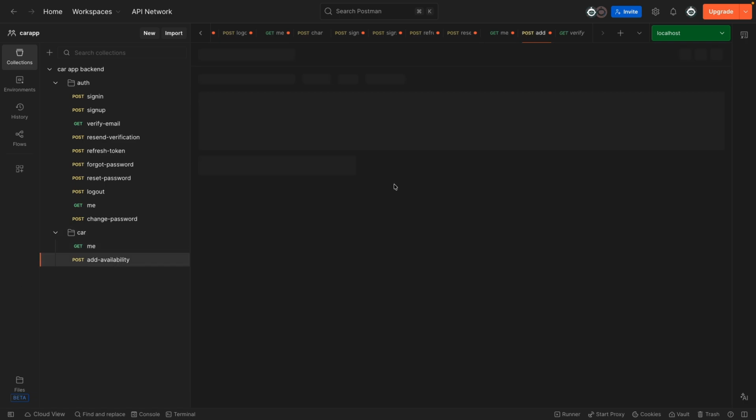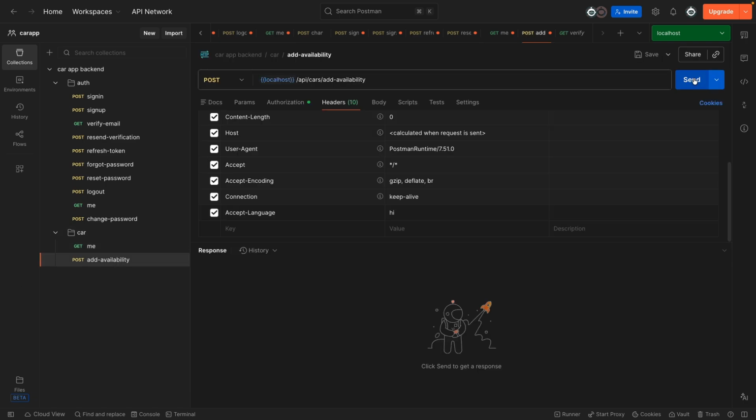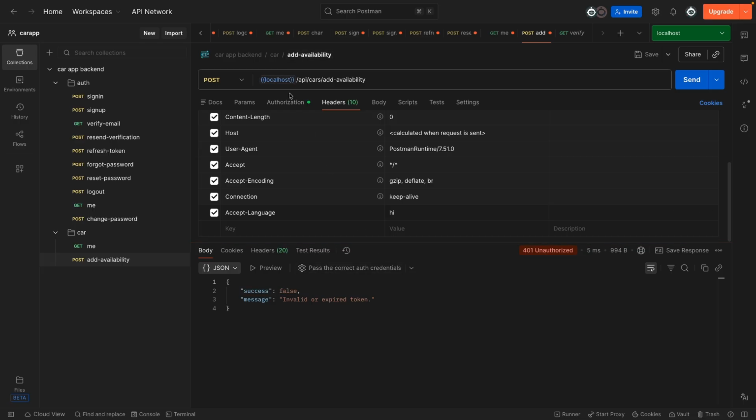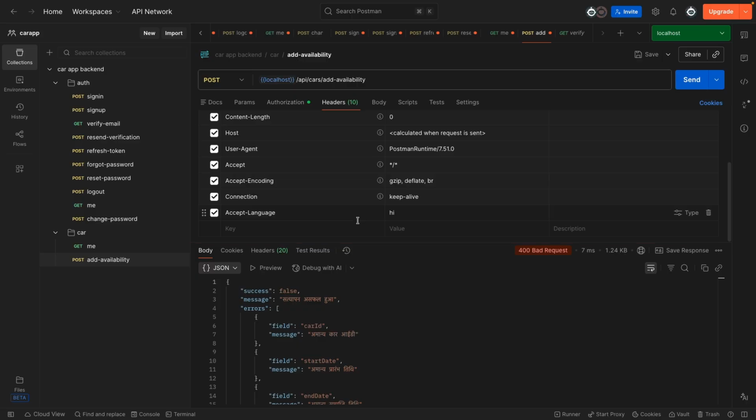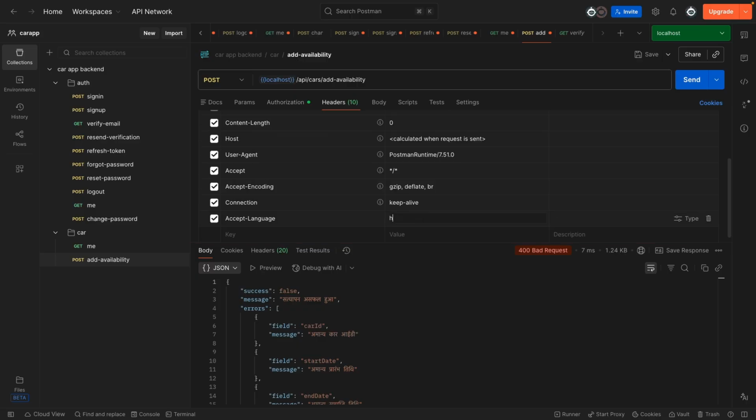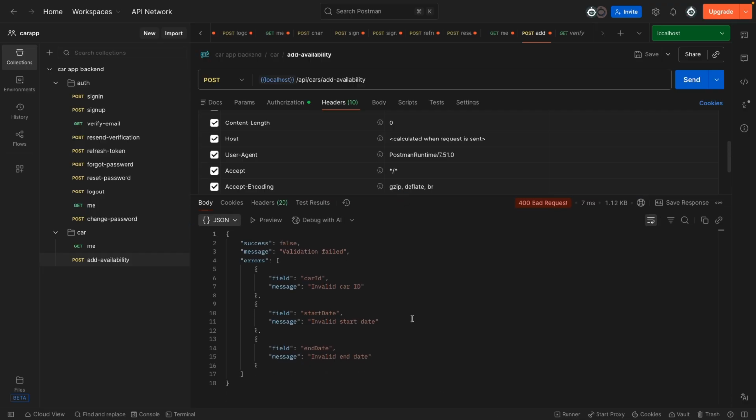And this is the API for the car availability. If I just hit this again, invalid token, so let me add this token and then hit the API and also change the language for it. Let me just do it. I was basically testing this last night, so I have changed this. So it is asking me the car ID, start date and end date, so this API would work properly.